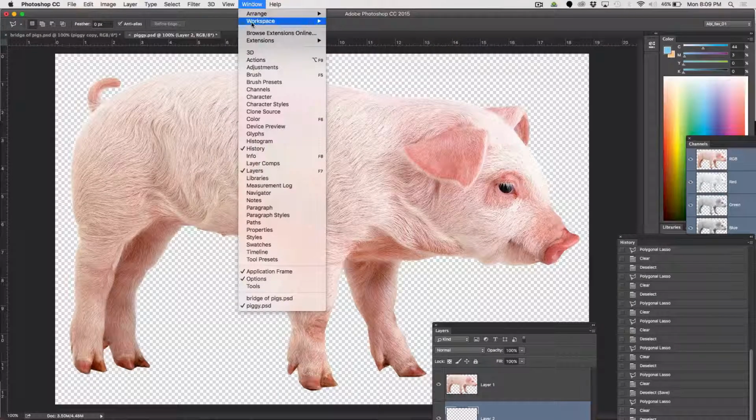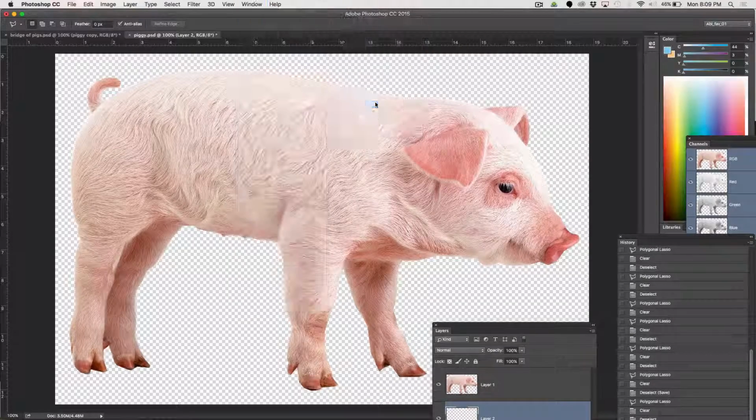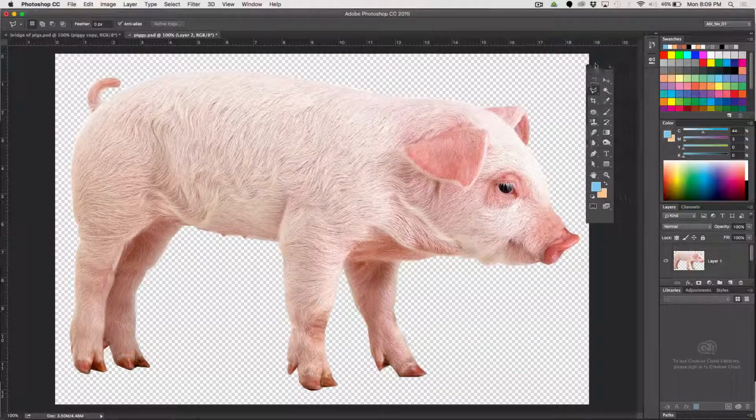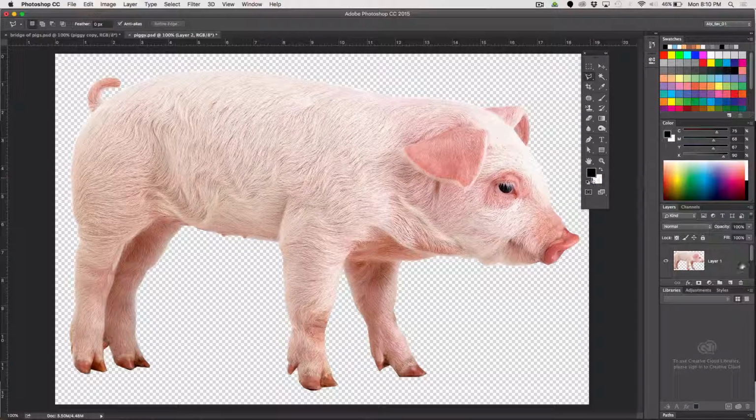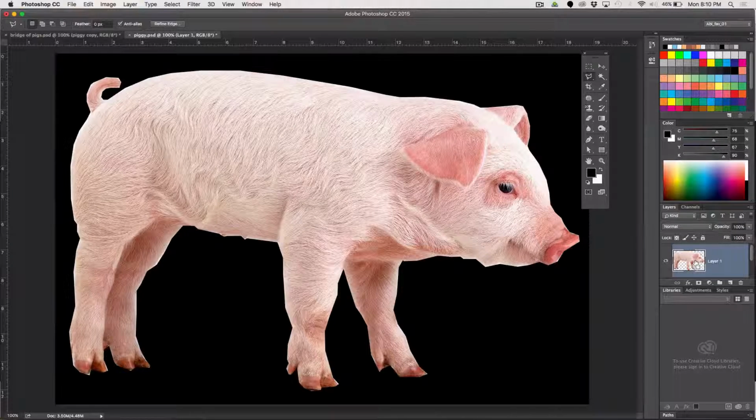I seem to have need of resetting my workspace. So I'm going to reset my space. Okay. And now I'm going to put black behind the pig layer. And I can see all the white that I didn't do a good job cleaning. With that in mind, my friends, I'm going to go back to the pig layer, deselect.